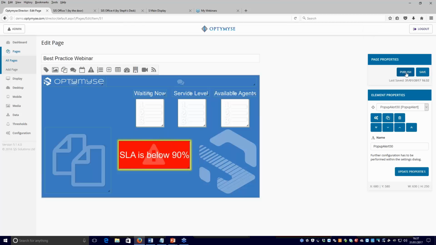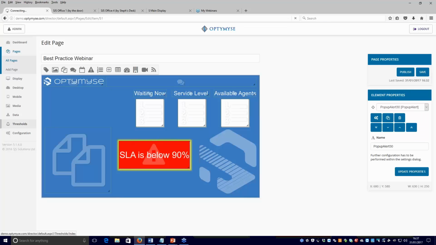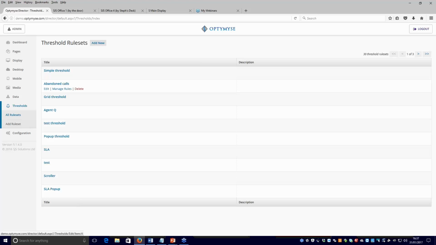Okay, now if I publish that now, you'll see what I mean by the fact that it won't show up. And that's because we haven't attached a threshold to it yet. So you can see there's no pop-up alert there. Okay, so what we need to do now is go in and I will set up the threshold for the pop-up alert.